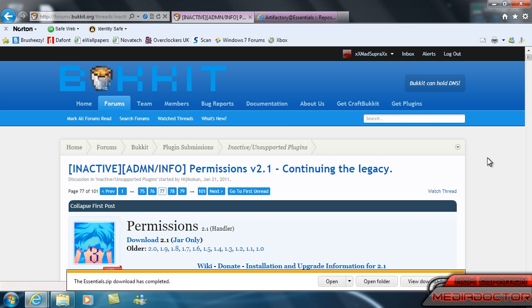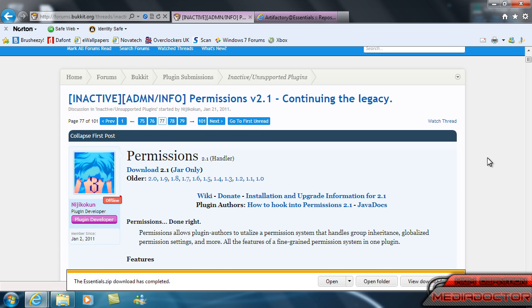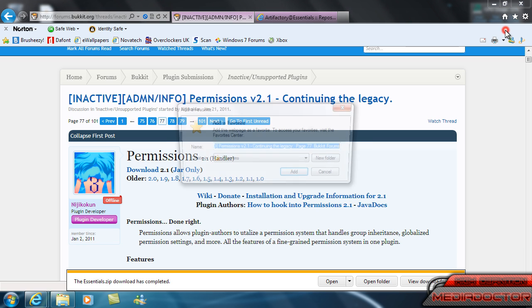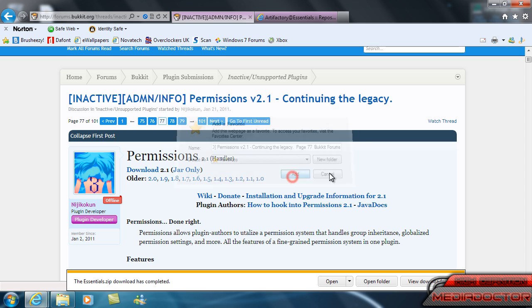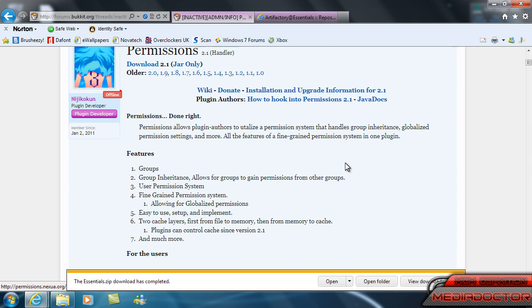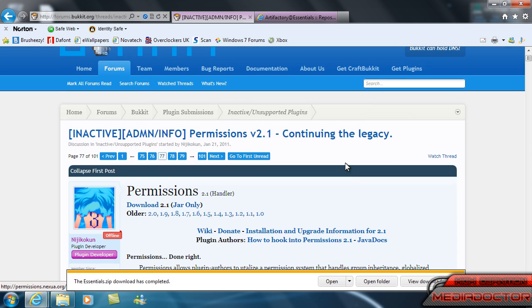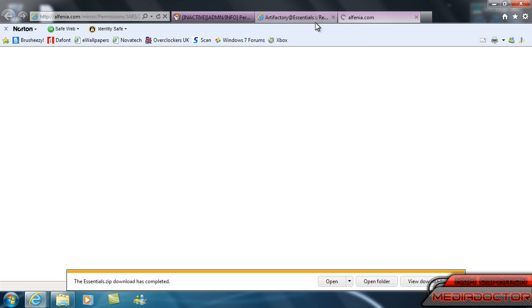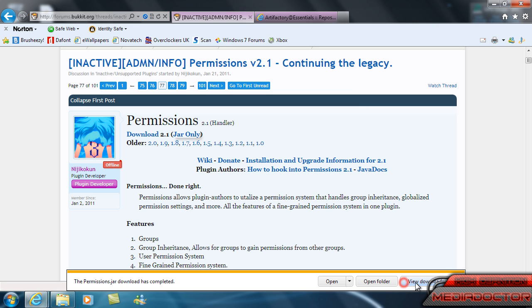Alright, so this is also the handler plugin you're gonna need, or one that I recommend you need. I'm gonna favorite this because I can't find it on the forums. I do favorites. Yes. There we go. And so you download it, download the jar only. And save. And now we're just gonna open folder.